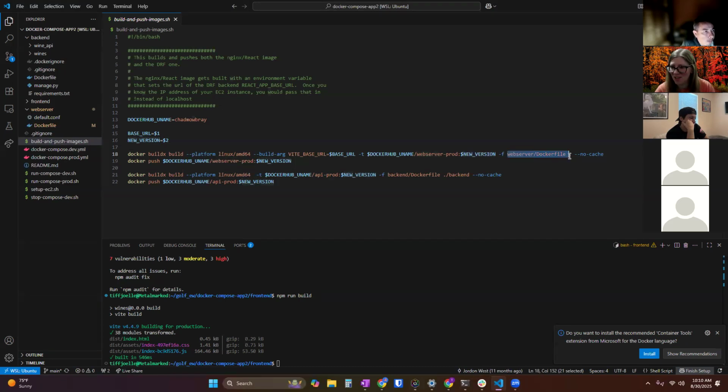And then this is also taking the web server file. So this is going to be the web server, right? This is building our web server image. We can see these are command line variables again that it's expecting, arguments. So when we run this file, it's expecting us also to pass in a URL and a version number.